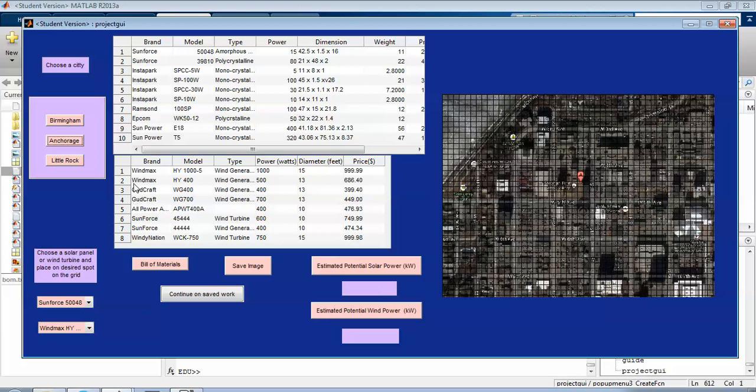This is what our GUI looks like. The GUI is complete with solar panels, wind turbine panels, an axis for the image, save buttons, a bill of material button, and wind and solar power estimate buttons. The GUI is user-friendly because it contains static boxes which guide the user on how to use the GUI. These are the static boxes that guide them. And there's the 3 cities that were coded in with a grid to display.